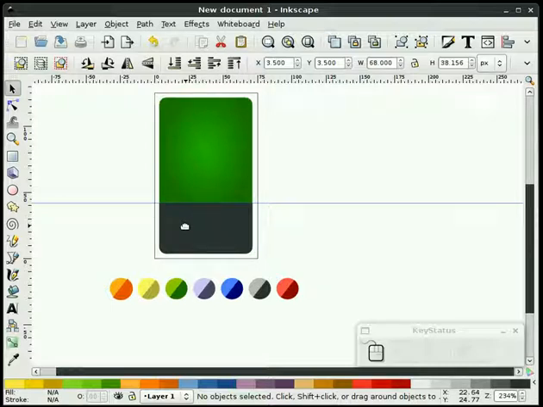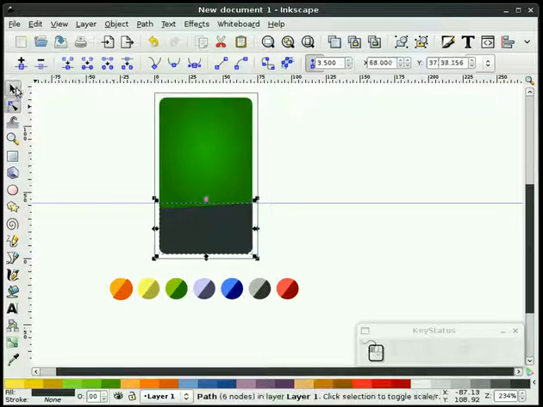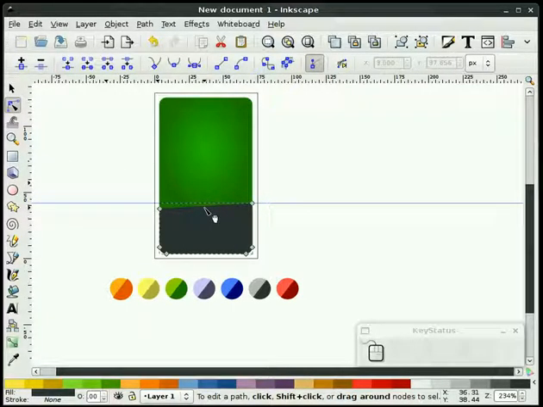Okay, now what I'm going to do is highlight that, select my node tool, I'm going to select this corner, and I'm going to arrow down 2 steps. Okay, that kind of gives me an angle. And I'm going to select my node tool and pull up on the middle to give it just a slight curvature.